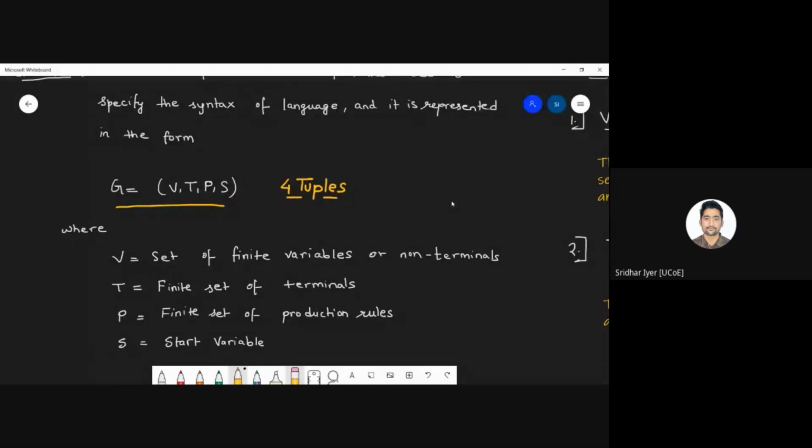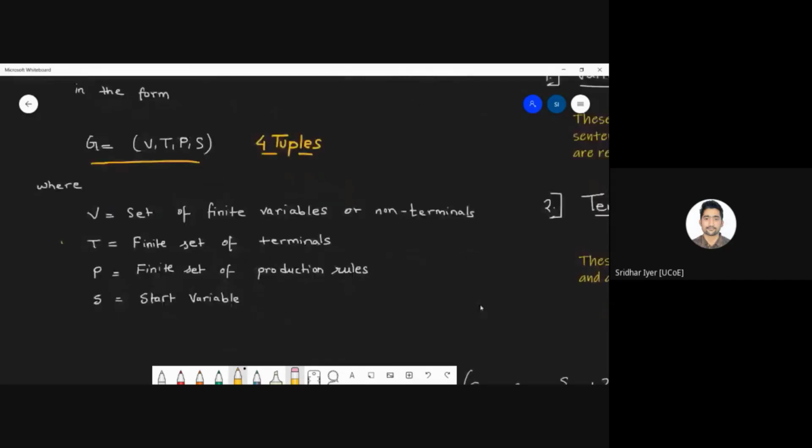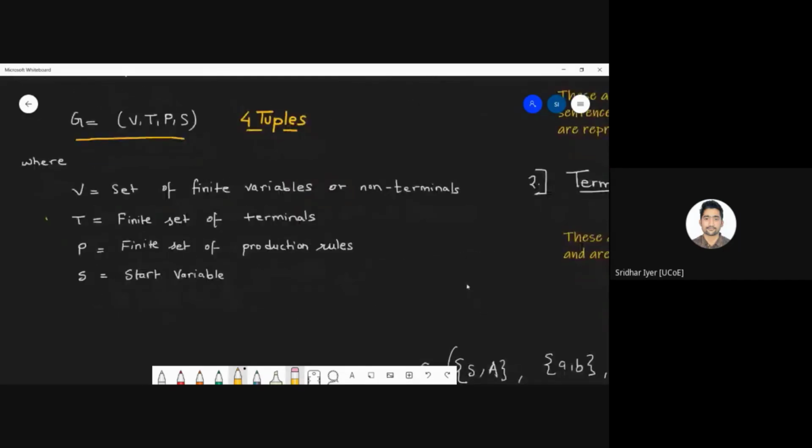If you try to compare it with your FA, it used to have five tuples. Then we saw Moore machines and Mealy machines. They used to have six tuples. So I can say that grammar is made up of these four tuples. These four tuples are nothing but V, which stands for the set of finite variables or non-terminals. Have a look over here. This is also called variables or non-terminals.